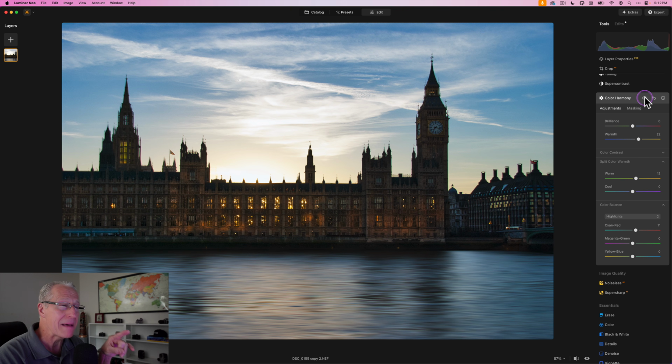I don't often mask color harmony simply because I'm usually setting the overall kind of color mood with the photo by using these tools, but you can mask it, and sometimes you might need to. So before and after, I think that's looking really good.